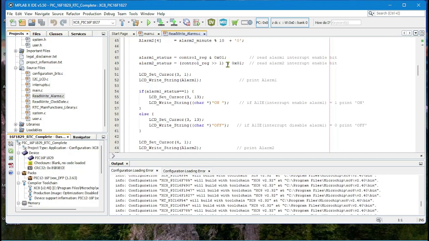Here the position of the alarm 2 bit is 1, and we need to move it to the first place. So alarm 2 status is control register shifted right by 1, and then we AND with 0x01, and that's the status of alarm 2. Alarm 1 in the 8-bit register is bit 0, and that's bit 1.